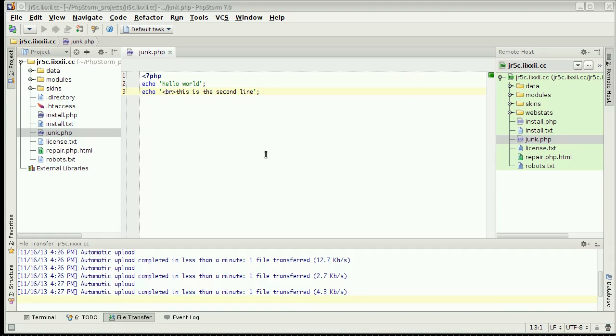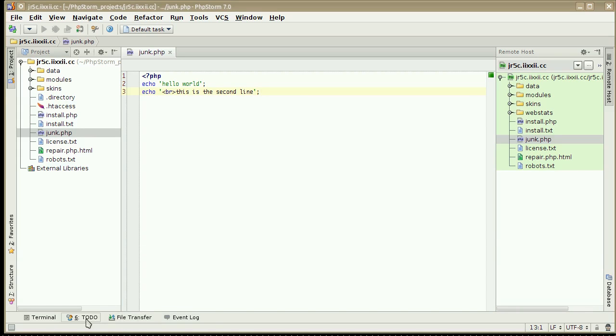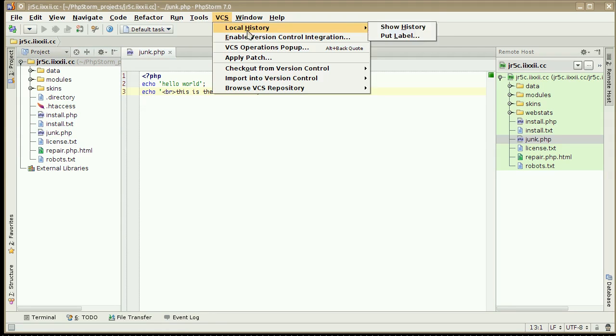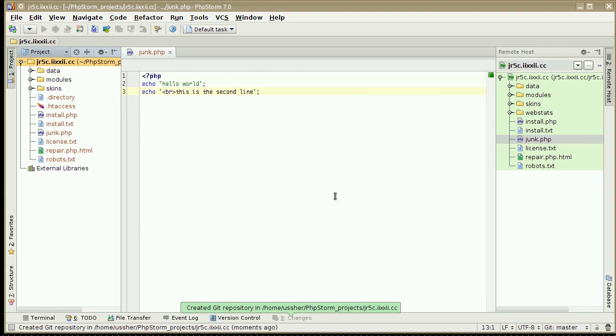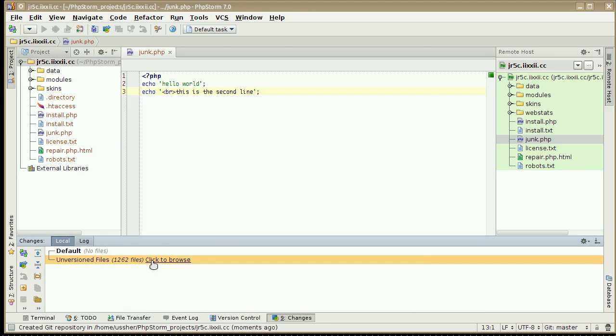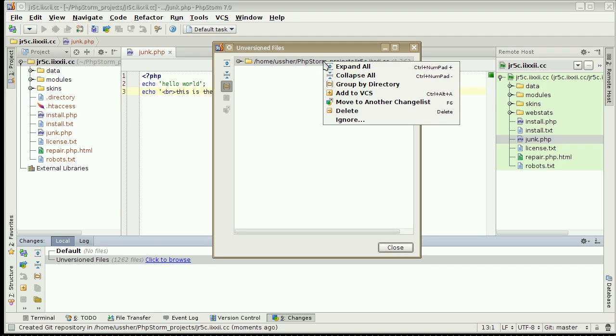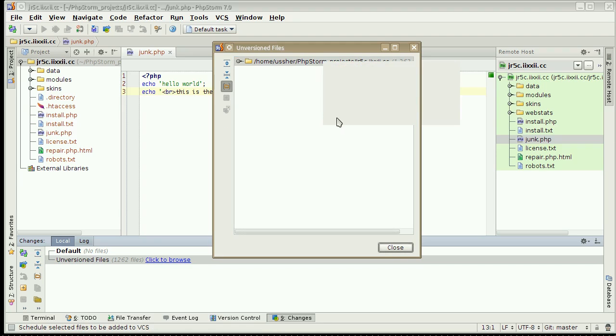Another thing that's really useful in PhpStorm is Git integration. So you can see what we've got down here so far. We've got 4 things down the bottom here, and what I want to do is version control system, enable version control integration, Git, okay. What that does is it's created a Git repo and added these 2 tabs to the bottom of the IDE, version control and changes. This one you don't really look at very much, but changes you do a lot.